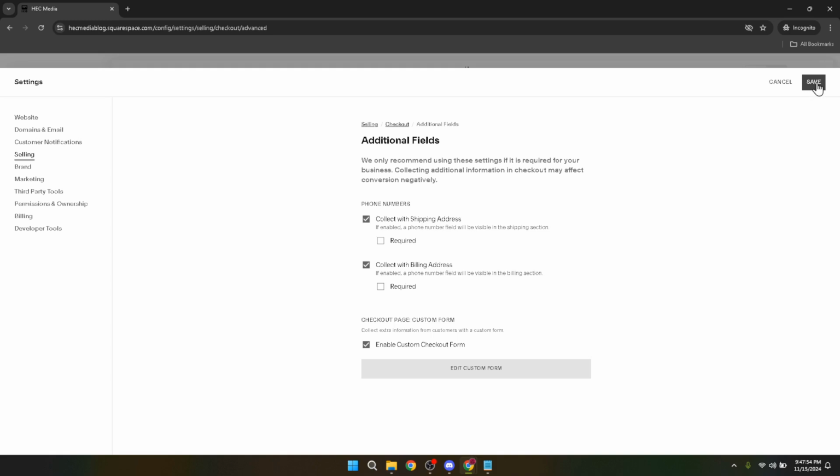And finally, the most crucial step, don't forget to click Save to apply all the changes you've made. It might seem like a small step, but it's essential for making sure your new checkout settings go live on your website. And there you have it, a step-by-step guide to setting up checkout on Squarespace.